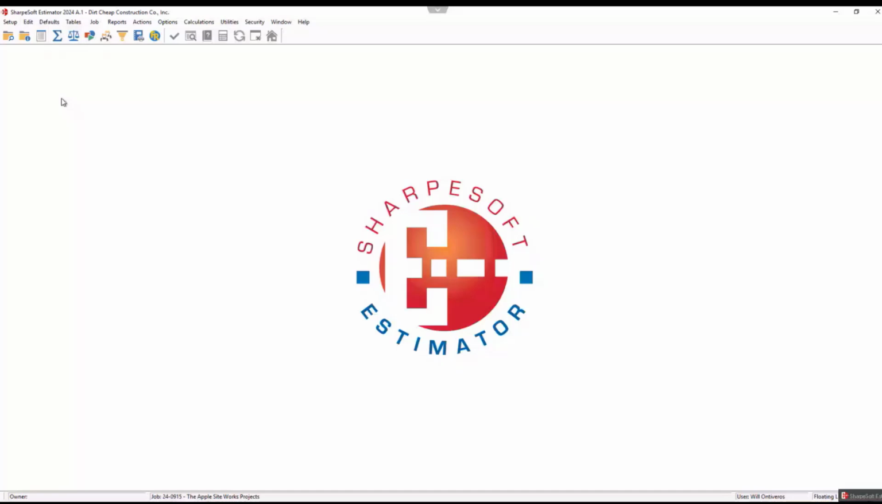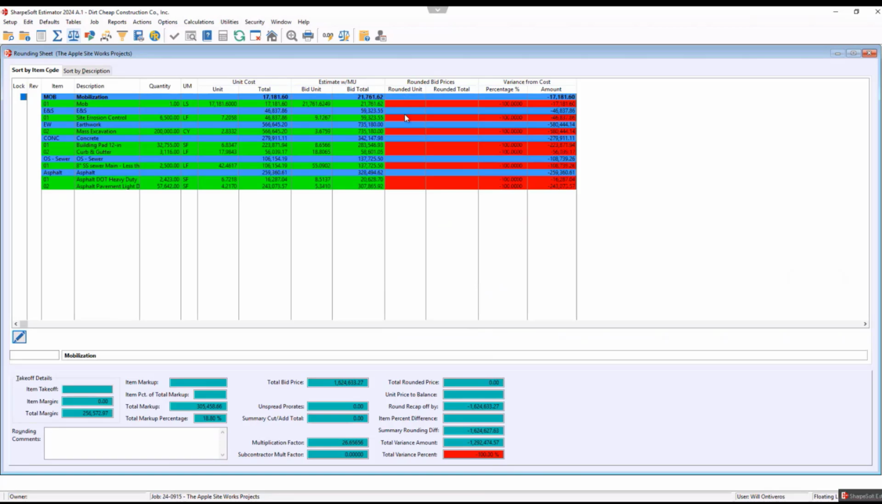All right, good morning. Today we're going to talk about the SharpeSoft rounding sheet. Everything that pulls up from the bid will show up in the rounding sheet. And notice that there are these red numbers here. These are based on KPIs that we've set up in the defaults. We're not going to talk about that right now, but just know you could set up whatever parameters you want.